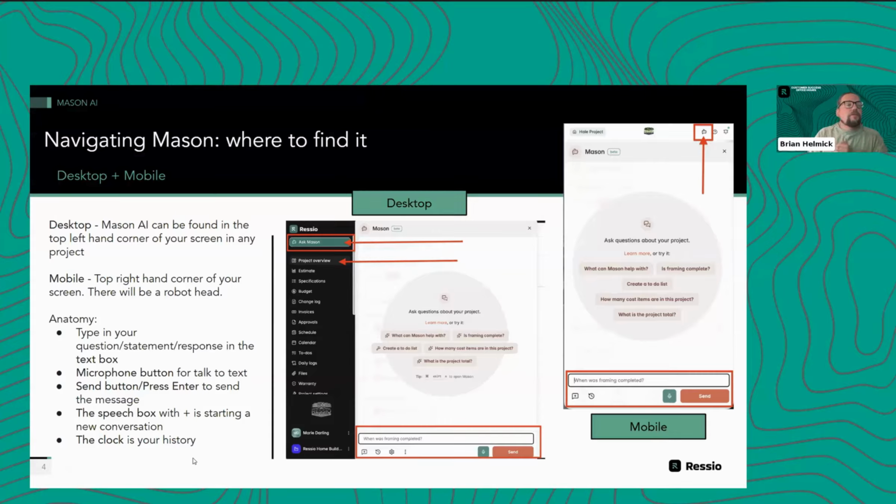Now, a little bit of stuff that you can do with him. So let's talk about the anatomy. You can type in your question, your statement, your response in the text box and just send that over to Mason, and have a conversation with him. A lot of you have already used an AI chatbot. It's going to work basically the same for you here, except he's plugged into all of your Ressio data.